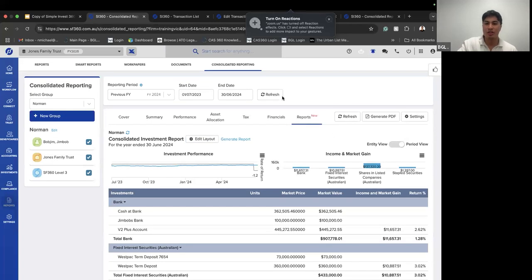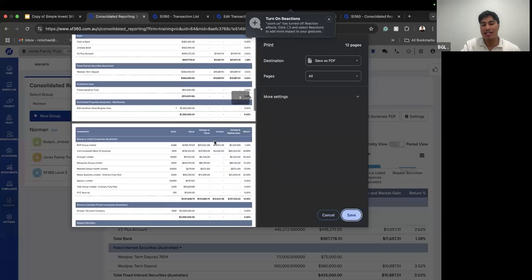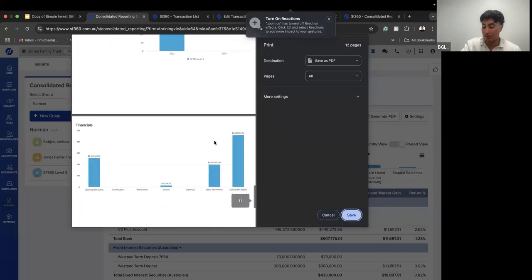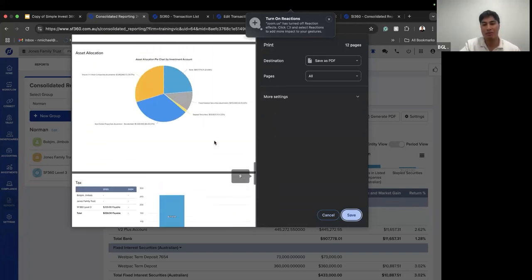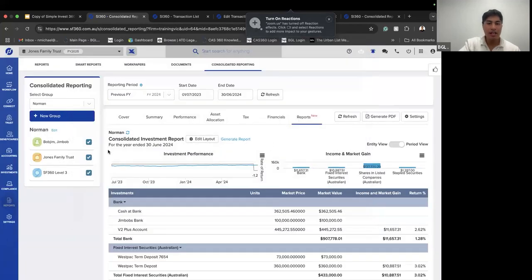Okay. Now within these screens, you've also got the generate PDF button, and the generate PDF will collate all the information and provide it to you in a single PDF. So all those reports that I've just shown you, all the spreadsheets as well, will all be in that PDF when you generate it at the end. So that's our consolidated reporting screen.